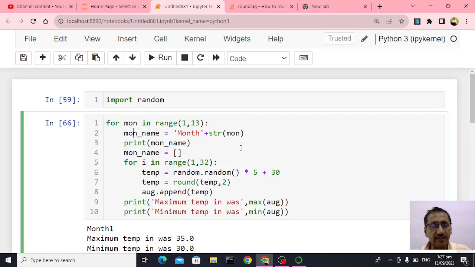Then I want to generate a month name with the month keyword followed by str of month. Str means it converts that number into a string. So suppose 1 is 1, then that number is converted into a string. Then I attach it with month, so it becomes month 1. For the second month, it becomes month 2, month name.